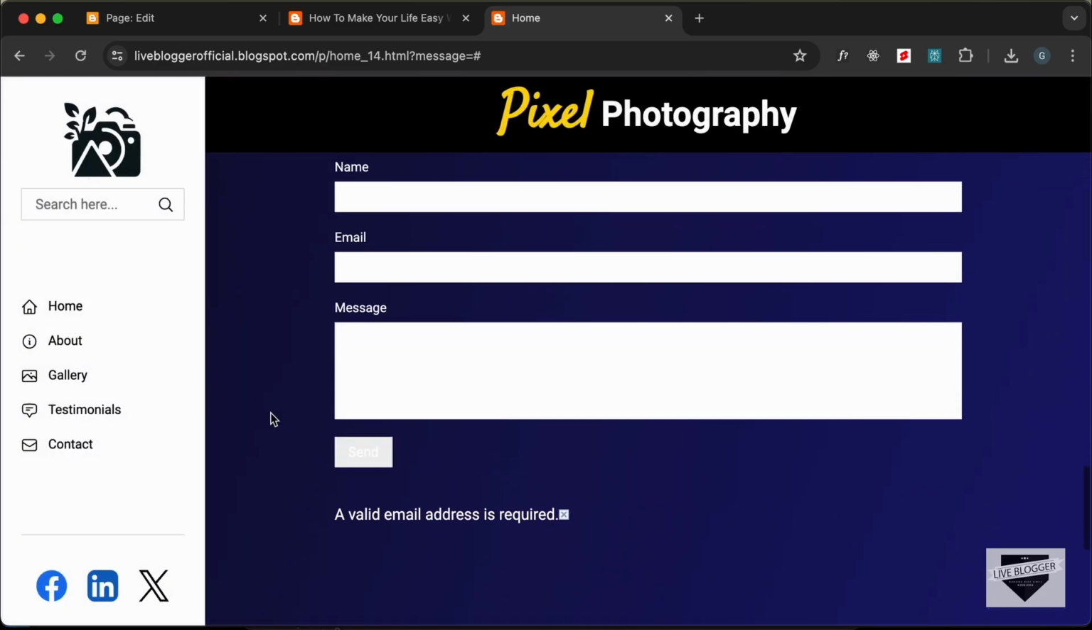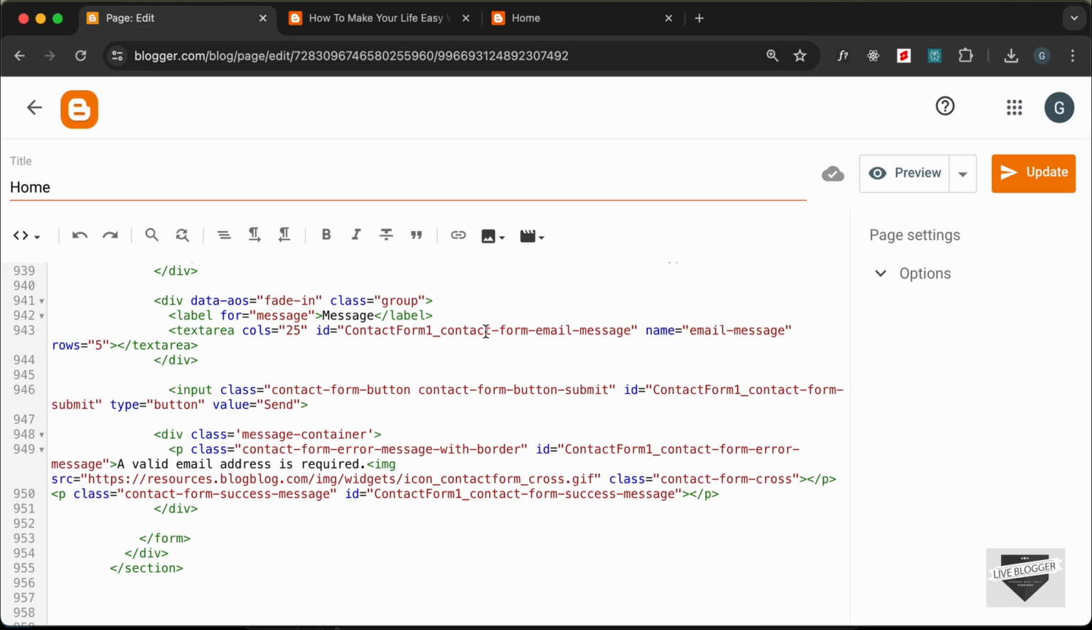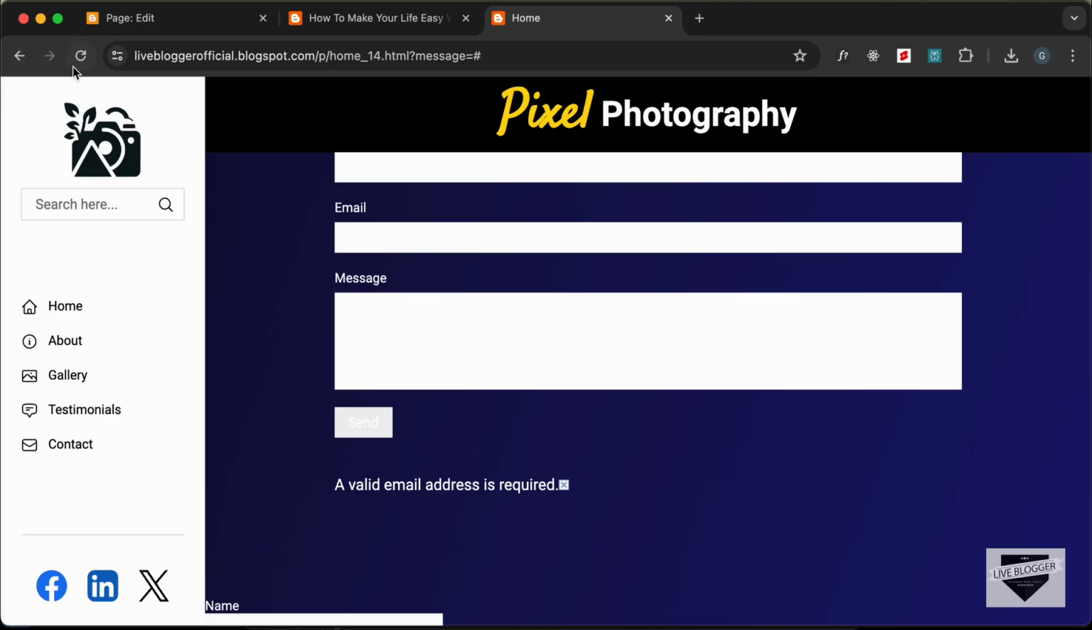And here we have this contact form, and we already have this error message displayed over here. So let's go back and let's remove this error message from here. It will be automatically generated by Blogger. We'll also remove this image. Right now let's click on update, and let's go back to our home page and let's reload this page.